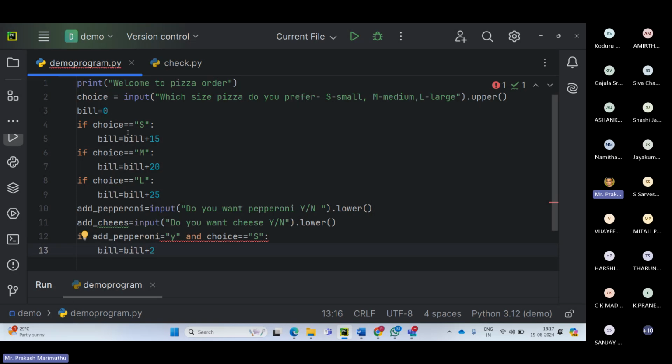Correct. Already we have made the bill based on the choice. So this bill is going to come here. So bill plus 15, so 0 plus 15. Already bill is 15. So 15 plus 2. Correct? Yes or no?